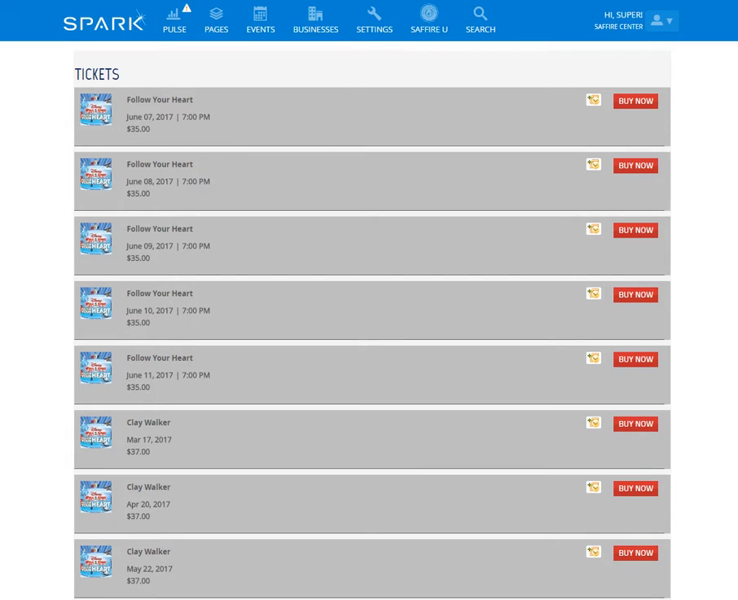Hi there, I'm going to show you a little bit about how the items module works. The items module allows you to put items for sale or items that are not for sale, perhaps a calendar event, onto your page. This is what it will look like when you start populating the items.